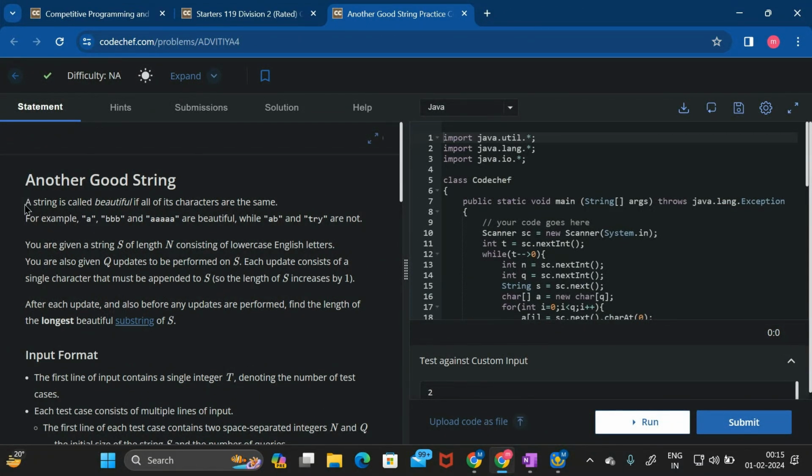The question states that a string is called beautiful if all of its characters are the same. For example, A, B, B, B, A are beautiful while A, B and T, R, Y are not. You are given a string S of length n consisting of lowercase English letters. You are also given Q updates to be performed on S. Each update consists of a single character that must be appended to S.